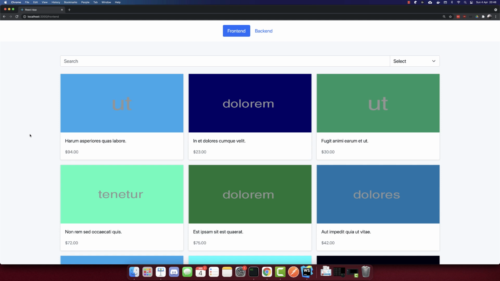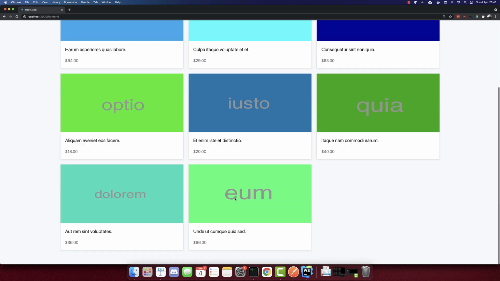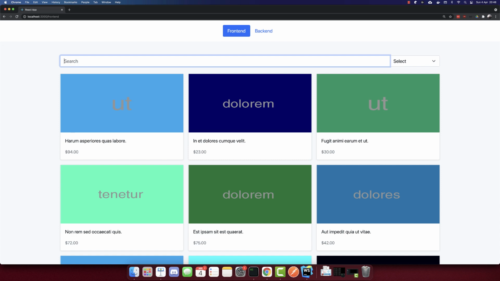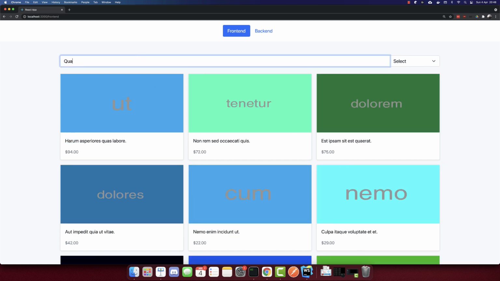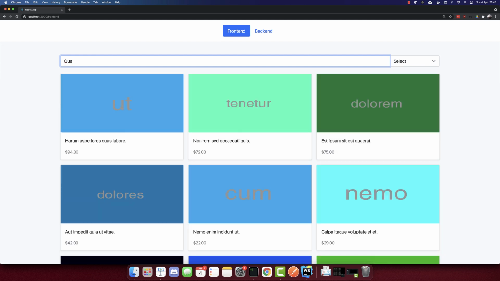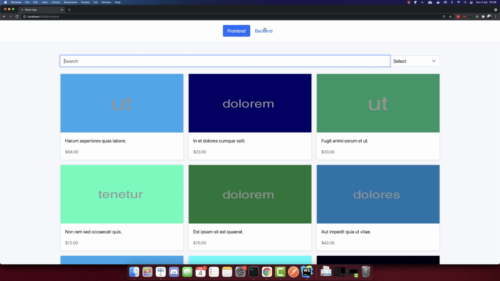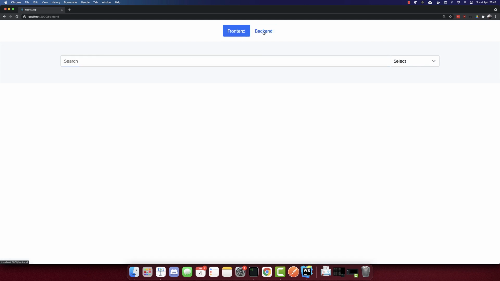So let's see. Let's filter by this quas word, quas. And as we can see, we are filtering also in the front end. So if I search also with this, so I will search this word, but uppercase now. And as you can see, uppercase works as well. So this is how search works in the front end and in the back end.